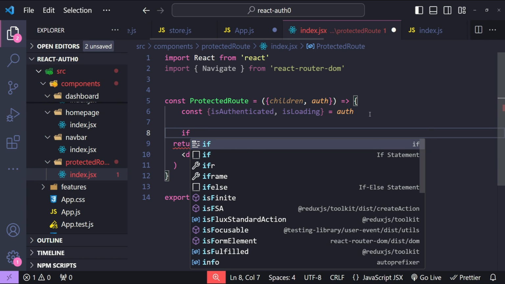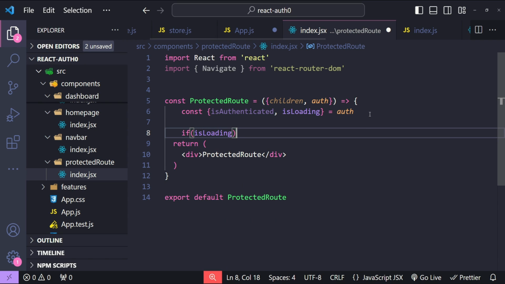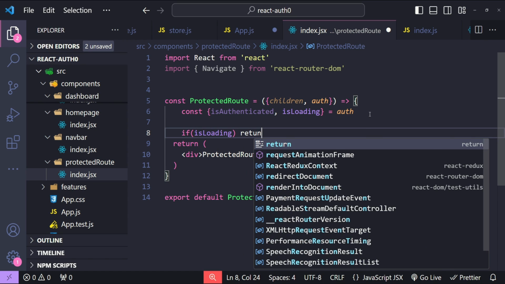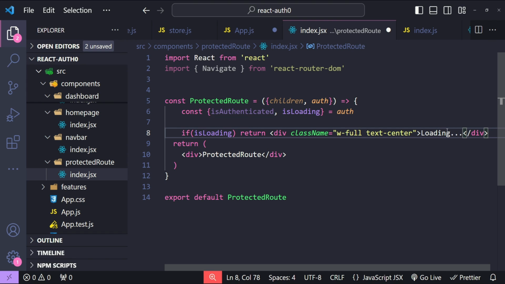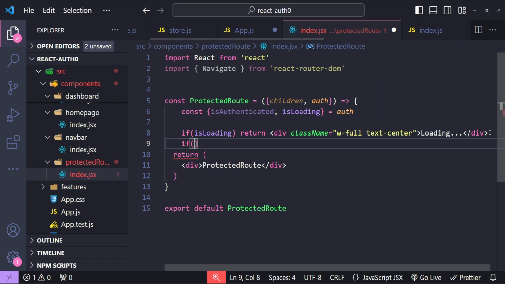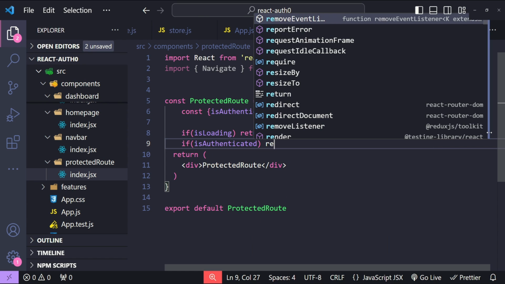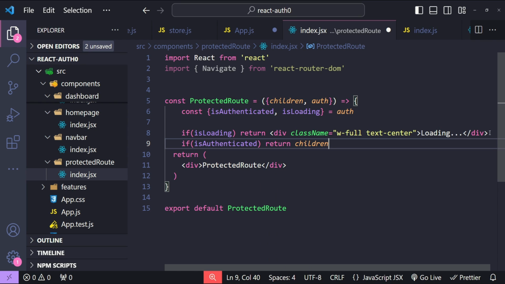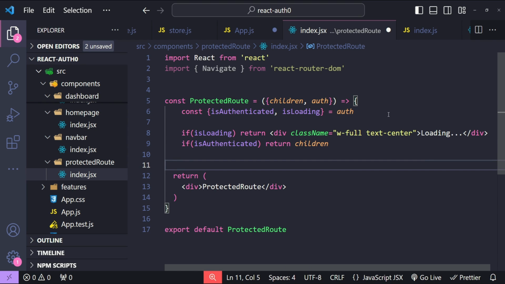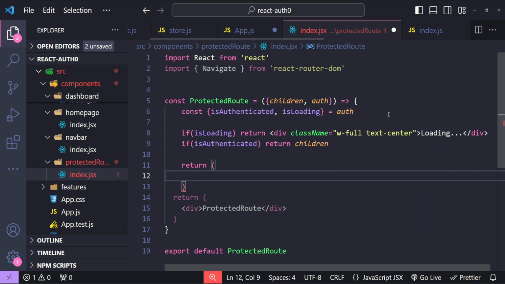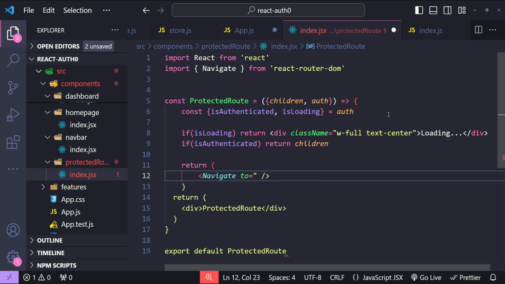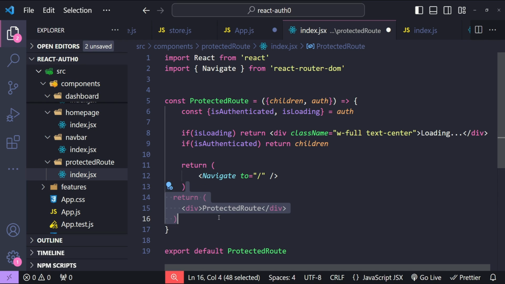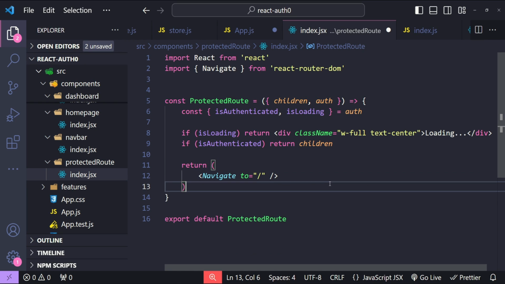if the auth state is loading, then we will simply display a loading state. So for that we can just return a normal div which can have its text as loading, and if isAuthenticated, then we can simply return the children. If none of these conditions are true, then we can simply return the Navigate component with the to prop value pointing towards the home page. Okay, let's remove this default return statement and let's format this document as well.